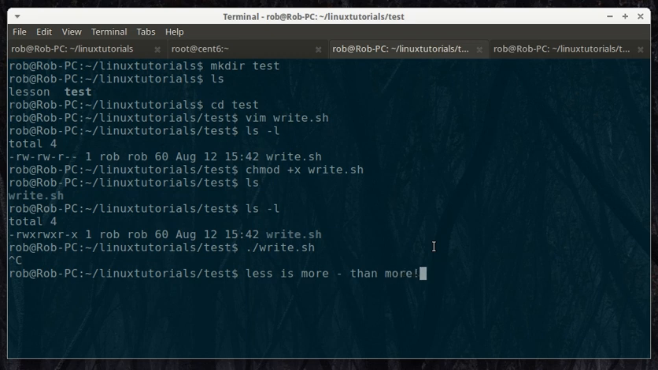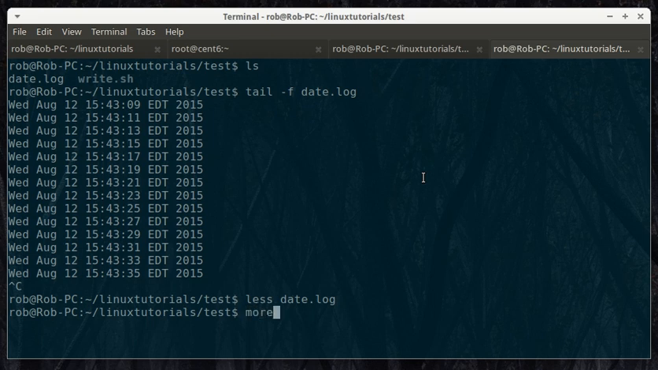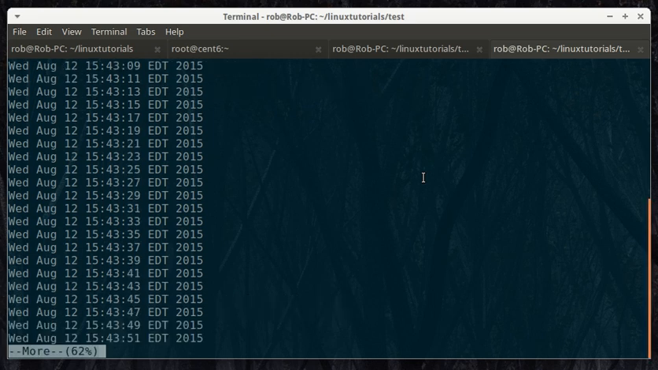Less is more than more. If we use more, you can't scroll up, you can't scroll down. You just have to hit the spacebar to go a page at a time. Never use more. Always use less.